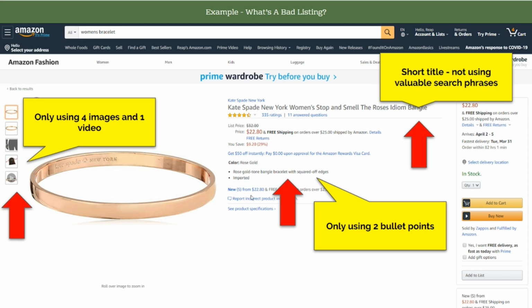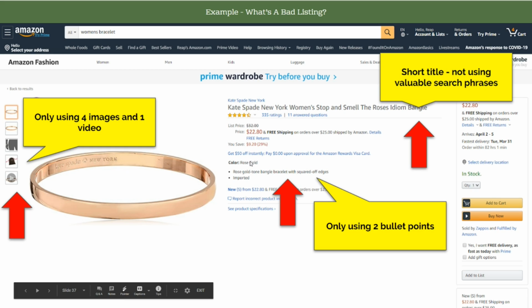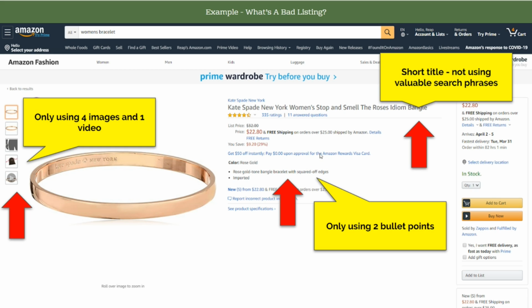And again, they're only using 2 bullet points, and one of the bullet points just says imported. That's not helping this product be found by customers. Customers are not going to just search the word imported when searching for a bracelet. So I really recommend them using all 5 with key product search phrases.